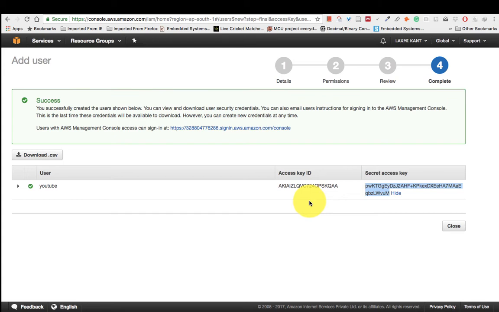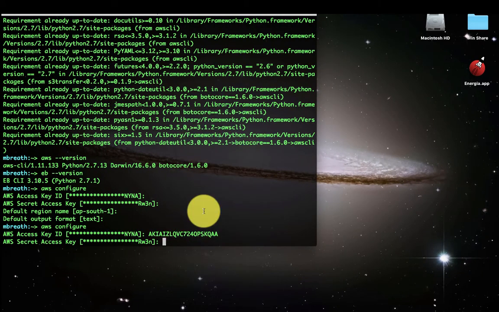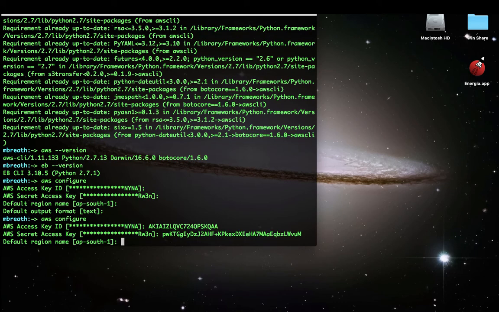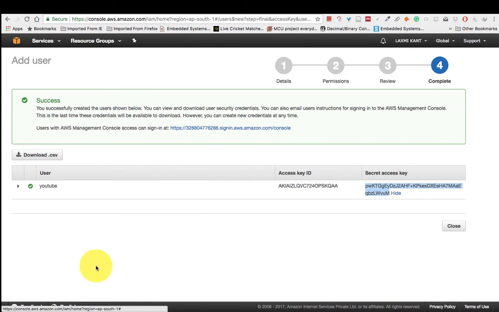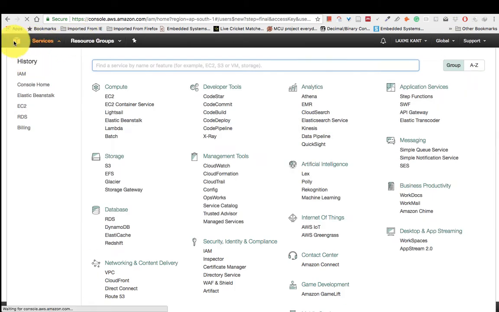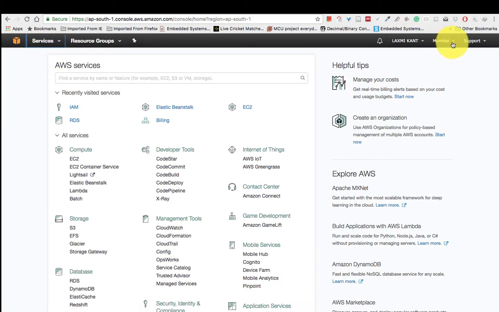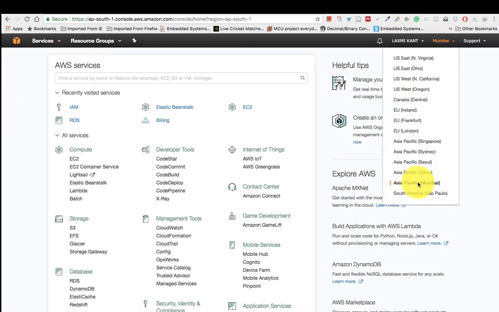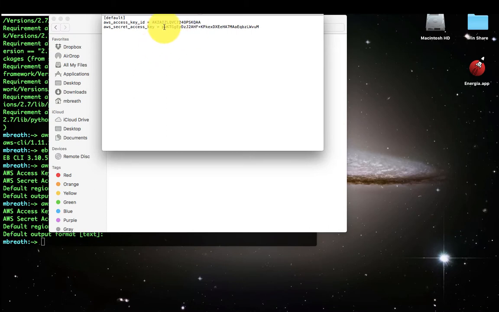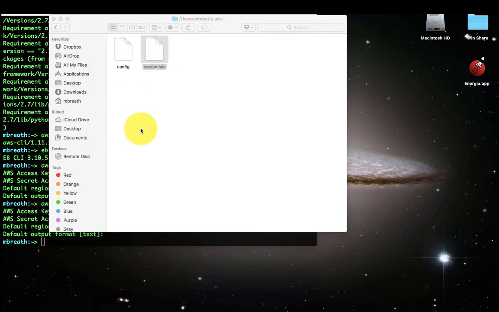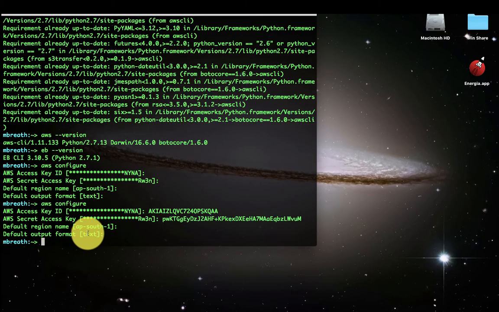Now if you are doing this the first time, it will just ask you to enter these keys, and if you have already connected it, then it will ask you to update. Fine. Now the user has been updated, and Asia Pacific is my default region, AP South 1. If you go inside credentials, you can see there the AWS key ID and AWS secret access key. Fine. So let's check some AWS commands.